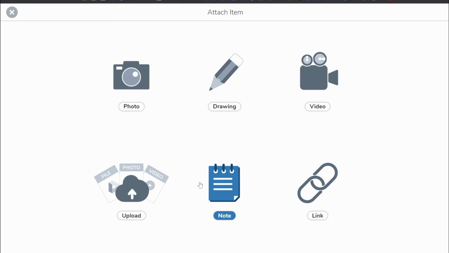Then the note is exactly what it sounds like, just a notepad. Upload is a nice option if you have something that you want students to write or type on, draw on, like a Google Slide template or a PDF. You can upload that as the background for your template. We will also take a look at that in a later video using background templates for our assignments.